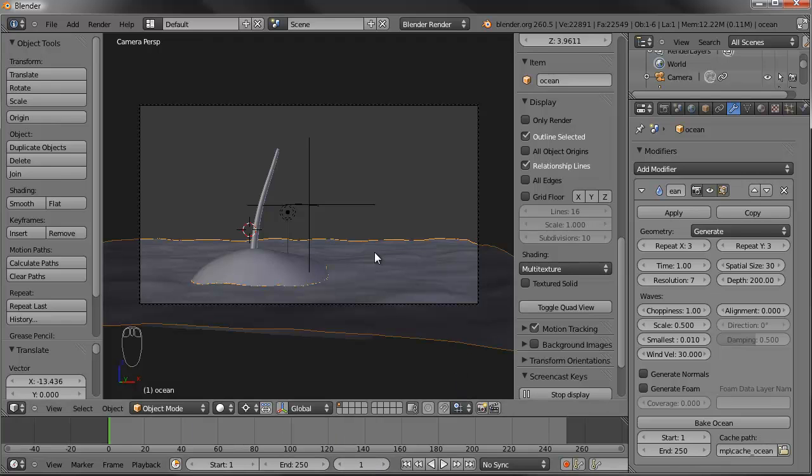So what we can do to make it actually move is we have to animate our time frame right here. So right here on frame 0, we're starting off. Let's go ahead and hit I to insert a keyframe right there. Just hover your mouse over the time and hit I. And then we'll fast forward all the way to the end of our scene, which is right now at 250. And go ahead and hit I again.